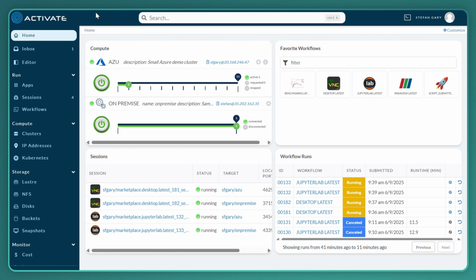On my landing page, there are two clusters that are already up and running. That's in the upper left corner, my compute tile. The compute tile consolidates all of my resources, basically where I'm going to run jobs. The beautiful thing about Activate is it consolidates where you run with what you run. And so to the right of the compute clusters are the workflows that I have accessible on my account.